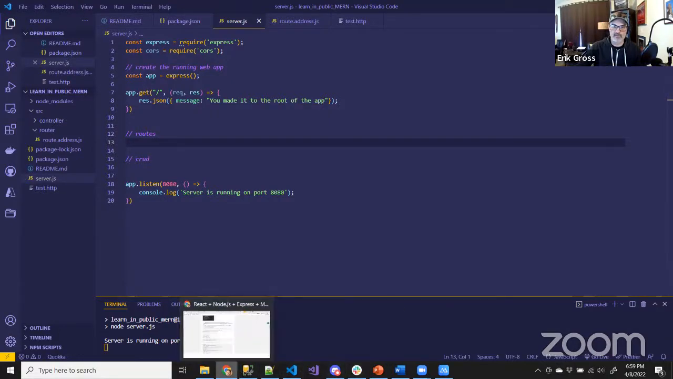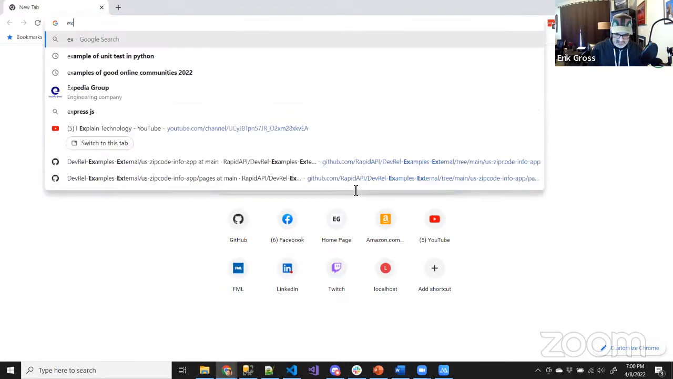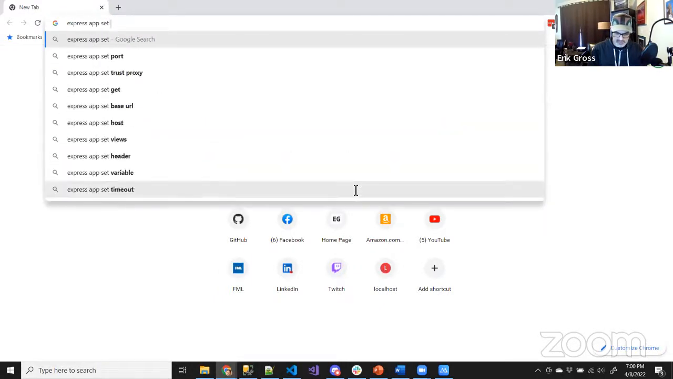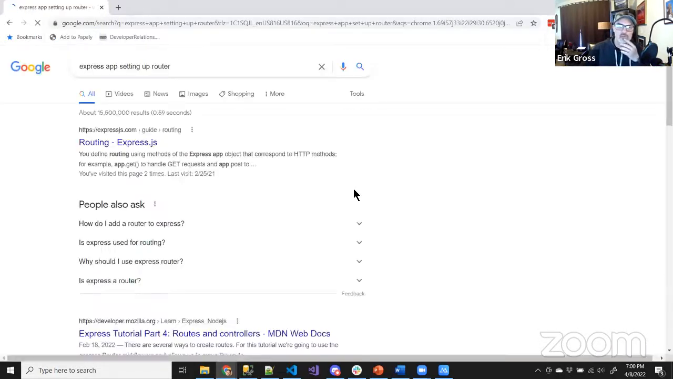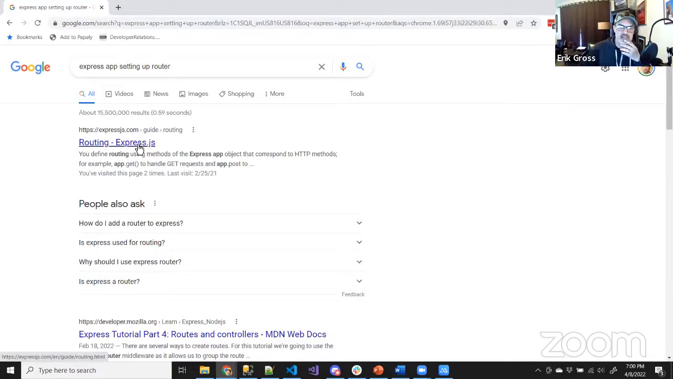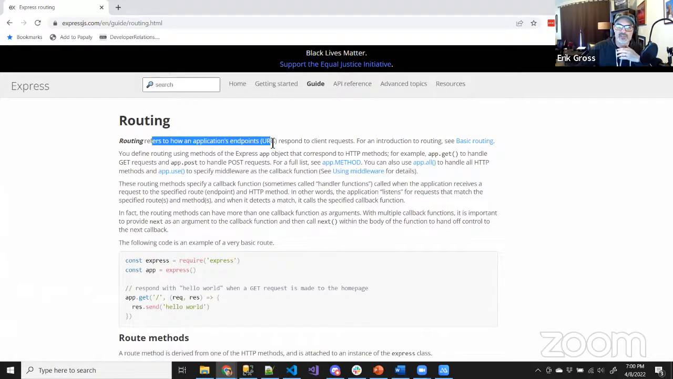I would be going to Express app setup router, because so many people have solved this. There's Express.js, and they give you a lot of guidance on this. Routing refers to how an application's endpoints, its URIs, respond to client requests. You define routing using methods of the Express app object that correspond to HTTP methods.